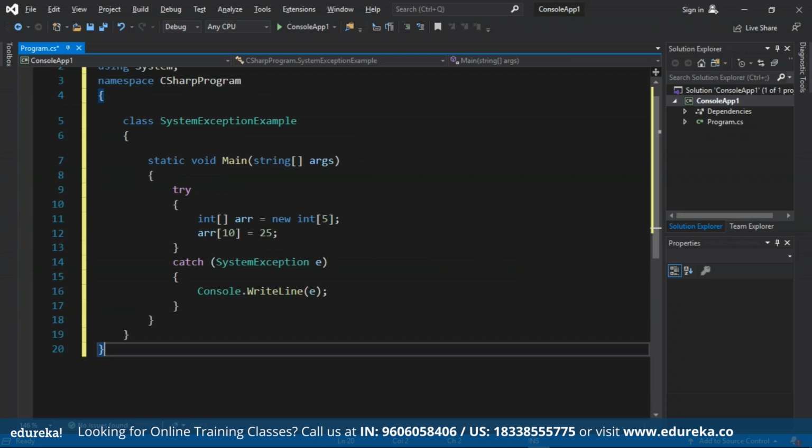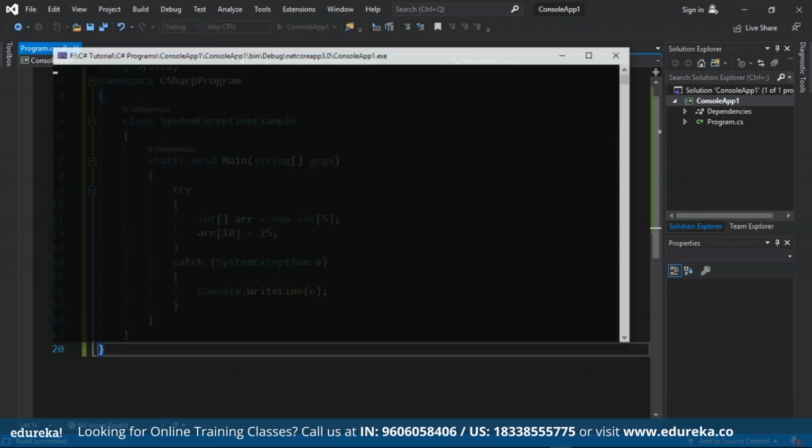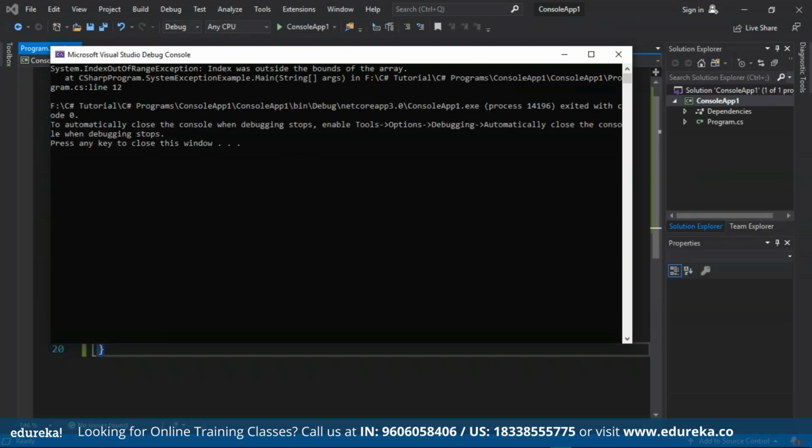Now we shall move ahead and execute the last example based on exceptions, which is based on system exceptions. So this particular program is based on system exception. Now we shall try to execute this and see the exception thrown by the system. So here you can see the program has been successfully executed and the output has been displayed. The system exception is index out of range exception.